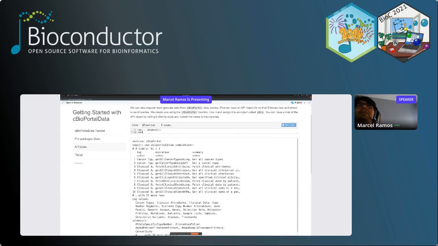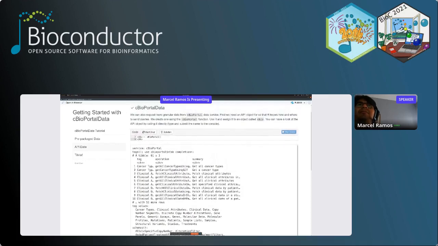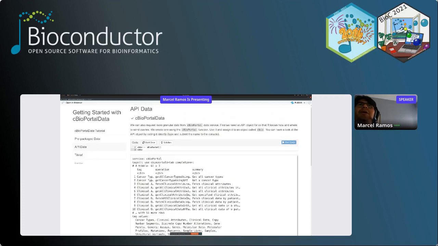So it's a representation in R where it will show you all the endpoints and a summary of these endpoints in cBioPortal. So you'll need this cBio instance for most of your queries here. So that's what you'll have to include in the main function, the cBioPortalData function.